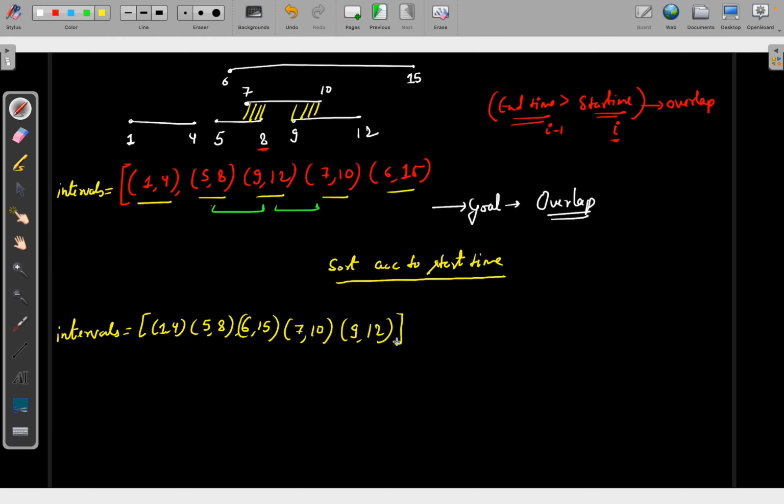Now once I have sorted them, I can easily find if there is an overlap or not. Between the first two intervals, I can easily say there is no overlap. Between 5 to 8 and 6 to 15, is there an overlap? Yes, because the ending time is greater than the starting time. Now 6 to 15 and 7 to 10: yes, the end time, 15, is greater than the start time, 7. So that's an overlap condition.